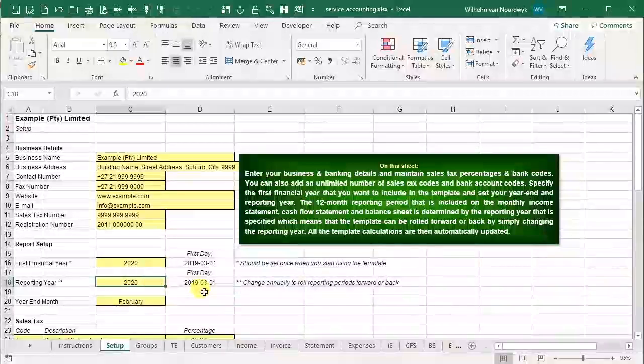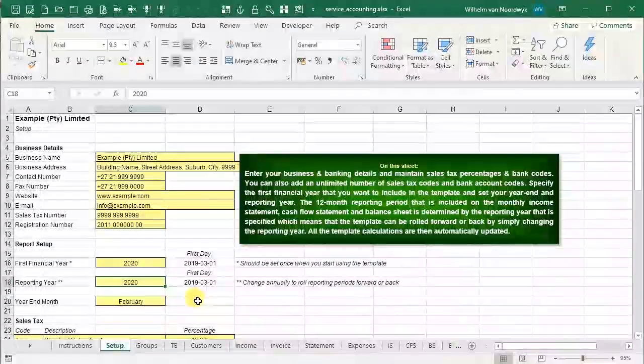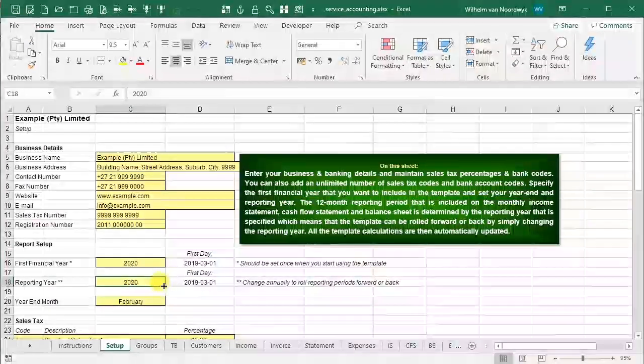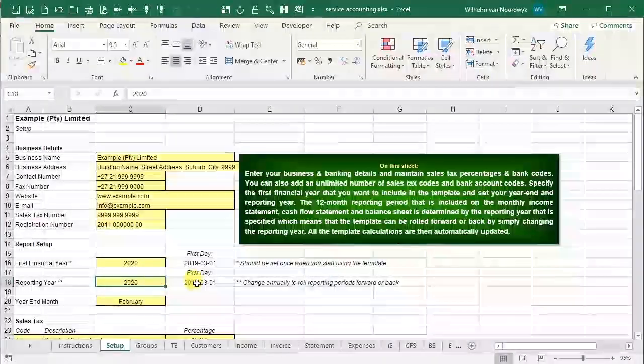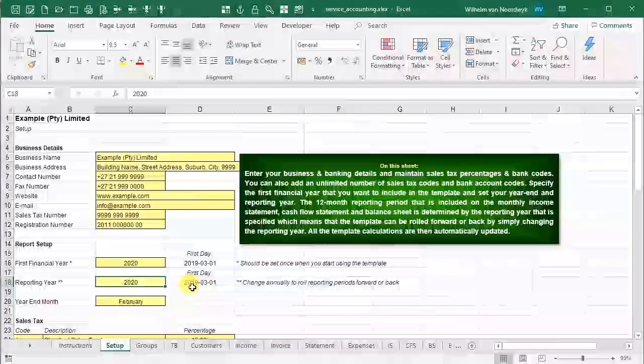The reporting year will initially be the same, but you can use the reporting year to roll the template forward for the next financial year. So the first financial year will never change. The reporting year can be changed to go into a new financial year. And when you enter a new year in a cell, the reporting periods on the other sheets in the template are automatically adjusted.